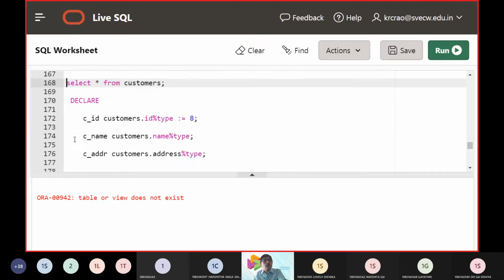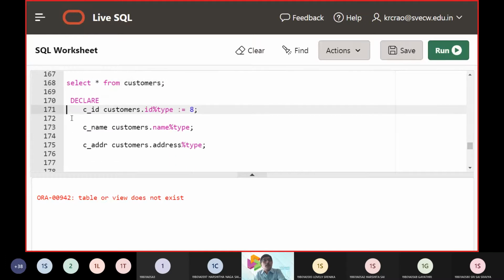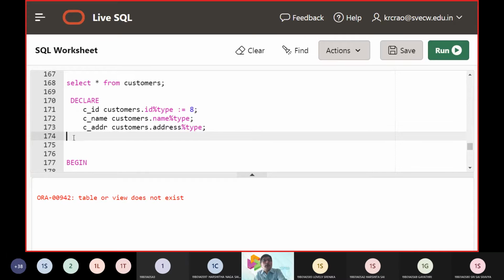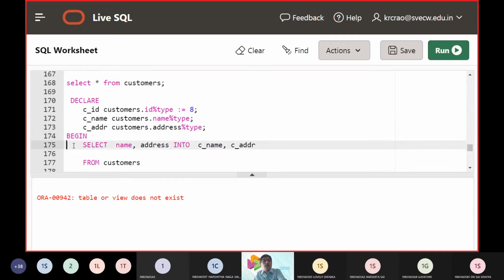Now next, what we are going to do was declare a procedure with three variable names. These three variable names will get the same data type that was used in the customer table. So how can I do it? You can do it with name dot percentage type, name dot percentage type. You are going to get it.